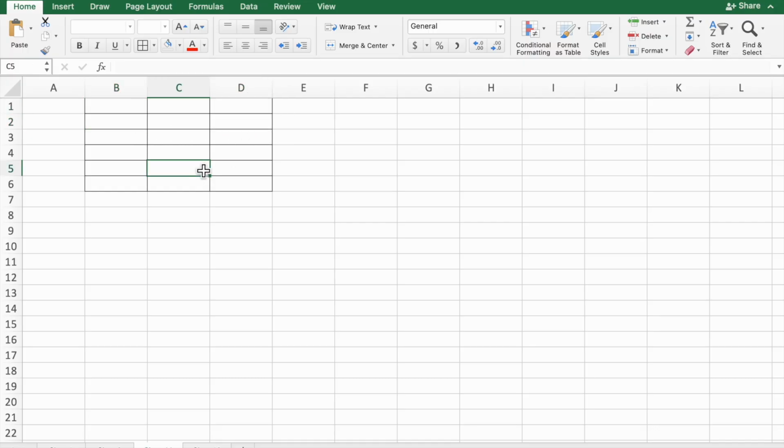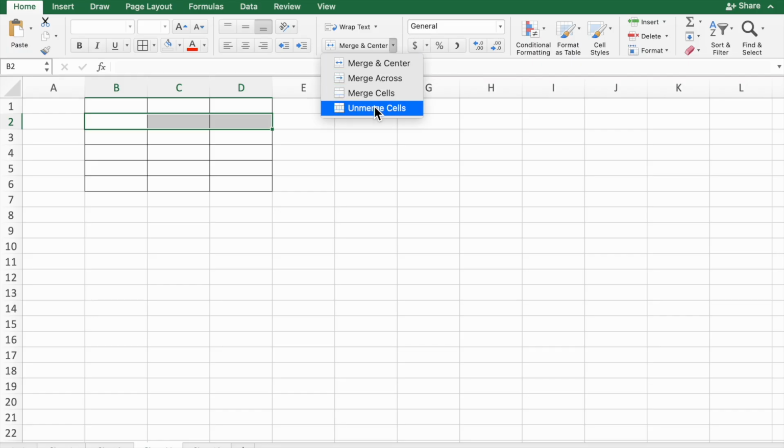So what you have to do, first you have to select the cells which you want to merge. So I want to merge these cells. You just have to select all the cells, and then here in the Home tab you will see the Merge and Center option. Now here you will see Merge and Center, Merge Across, Merge Cells and Unmerge Cells.